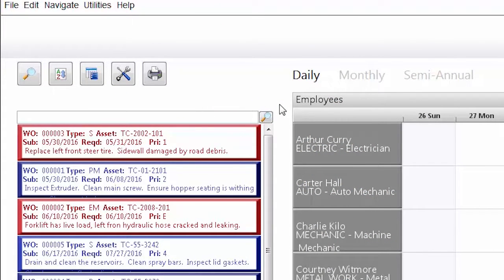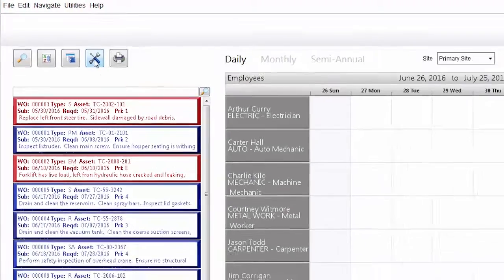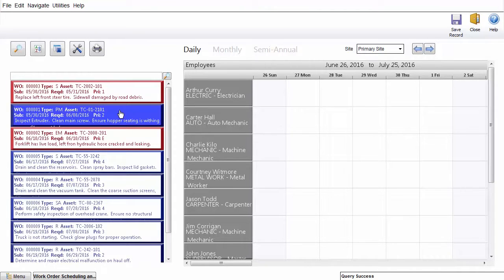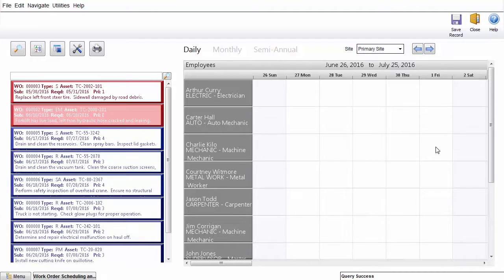First, to ensure all necessary work orders are available to the schedule, click this button to add incomplete work orders from the previous weeks into the list below. Now that all of the desired work orders are available, scheduling the work orders is as simple as clicking and dragging the work orders from the list on the left to the date it's needed in the calendar.